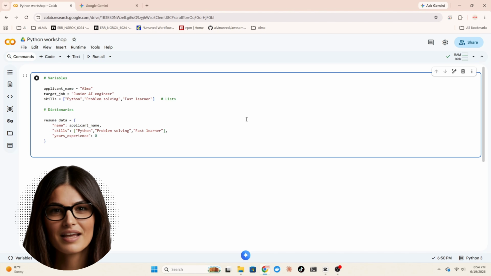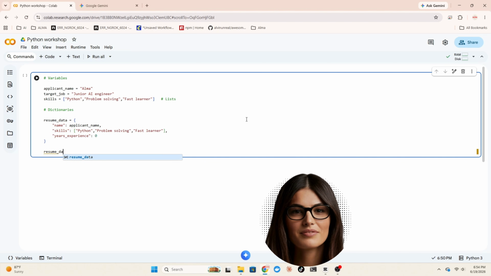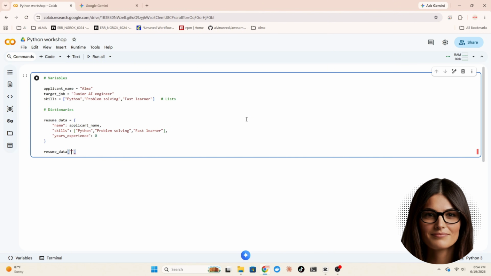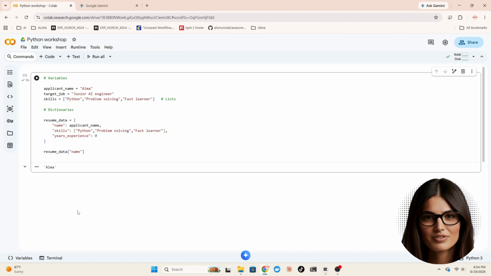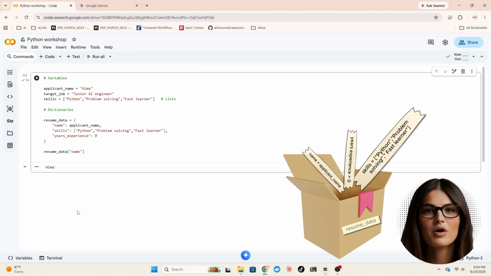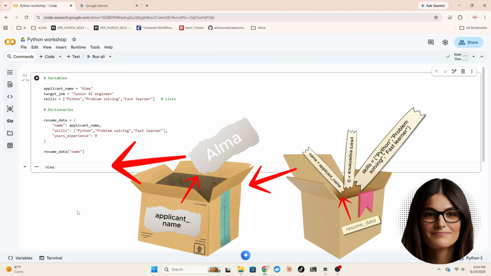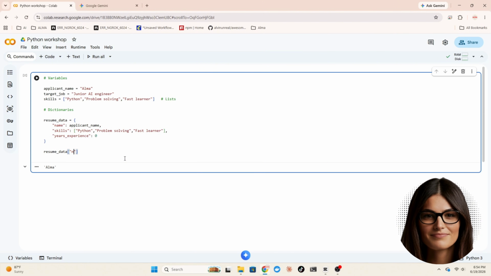Now, to pull something out of it, you use the key name. resume_data, open bracket, name between quotation marks, close bracket. That gives us back Alma. This is huge. Dictionaries are how almost all real-world data gets structured, especially when you're feeding information into AI tools. You can also try it with resume_data skills.